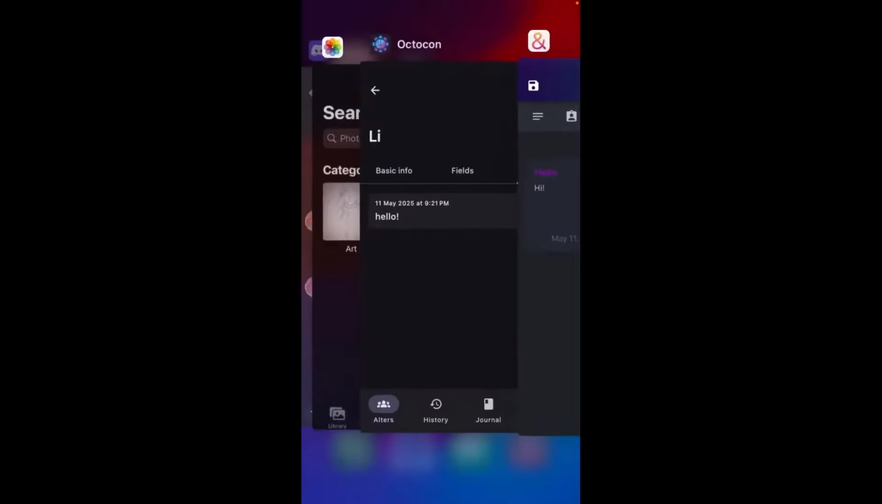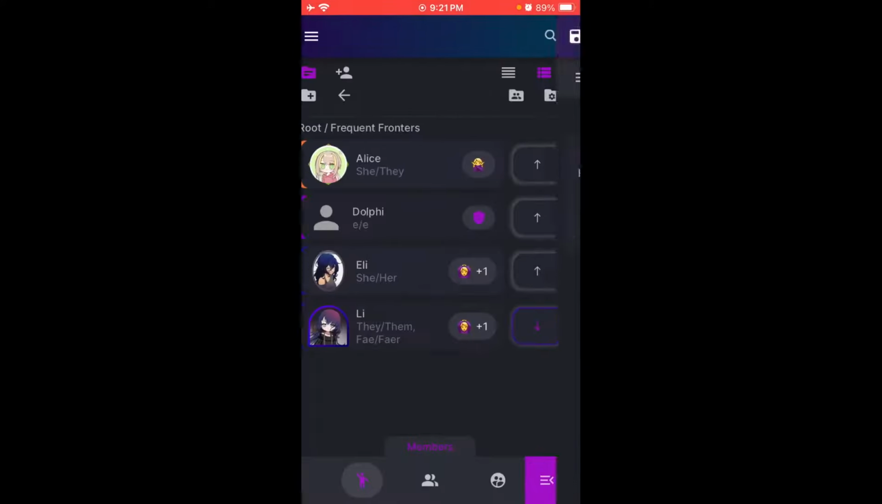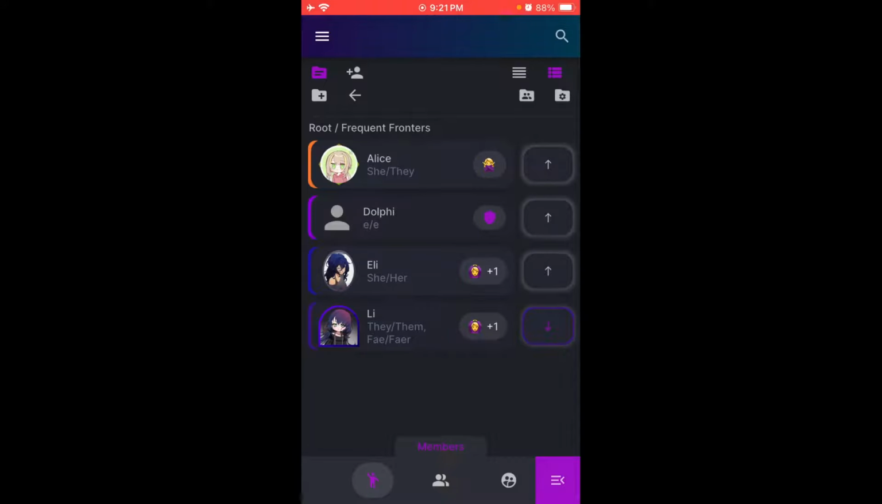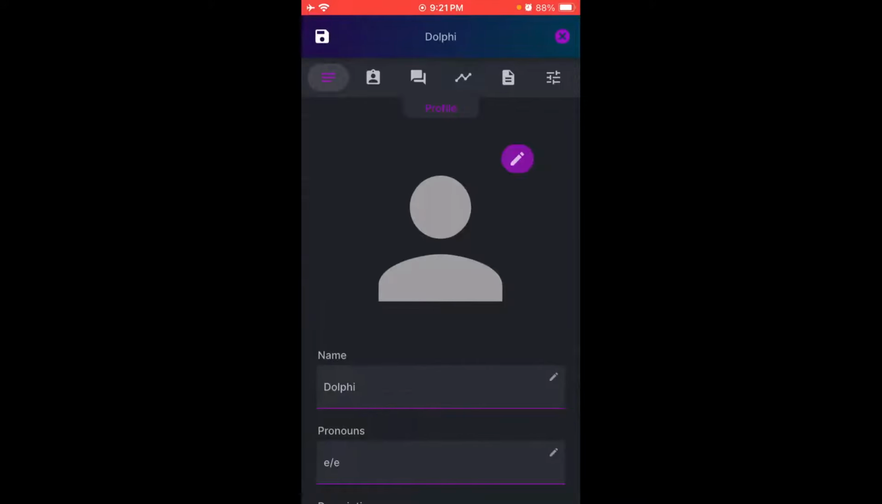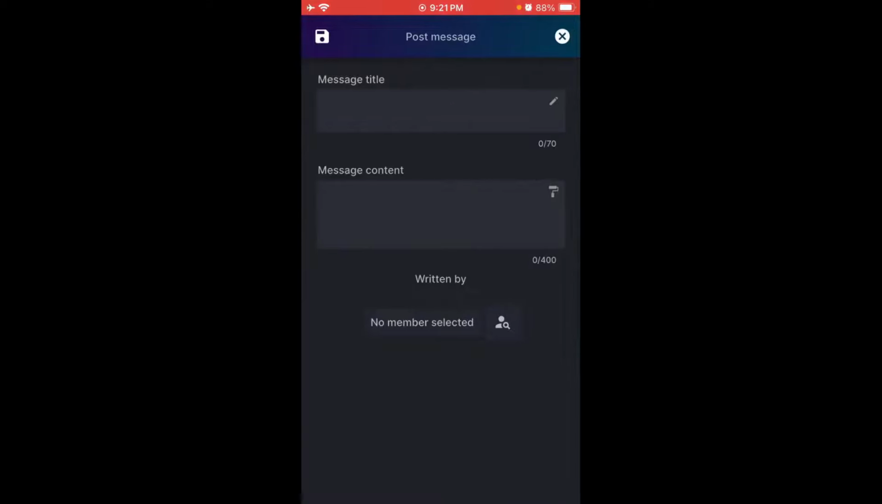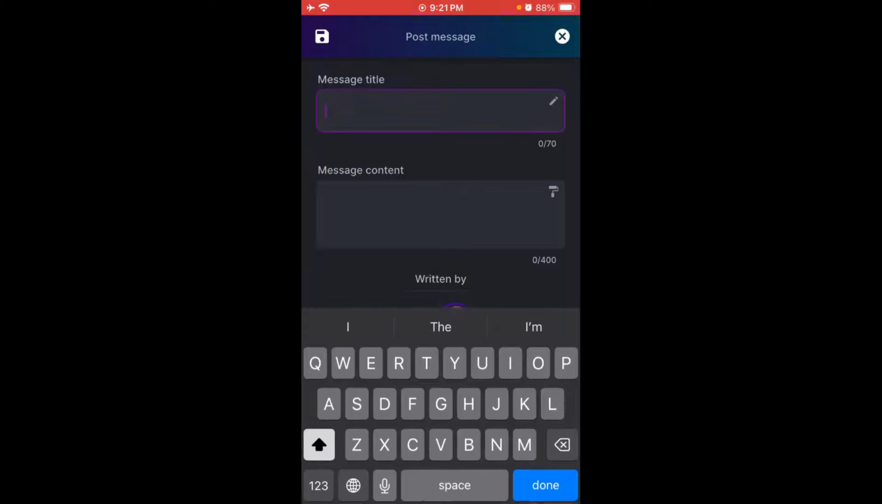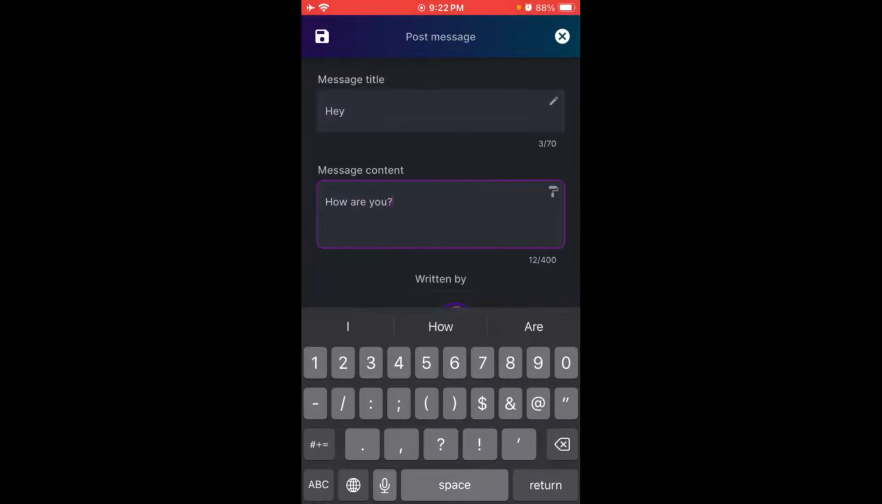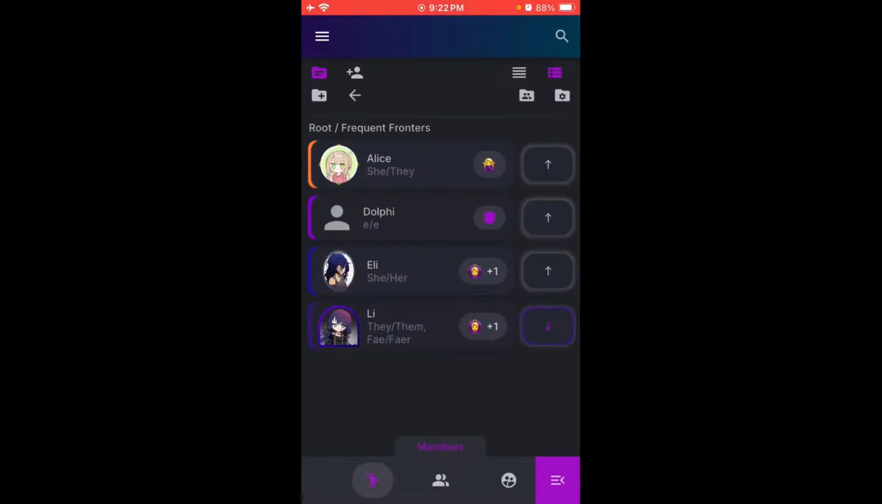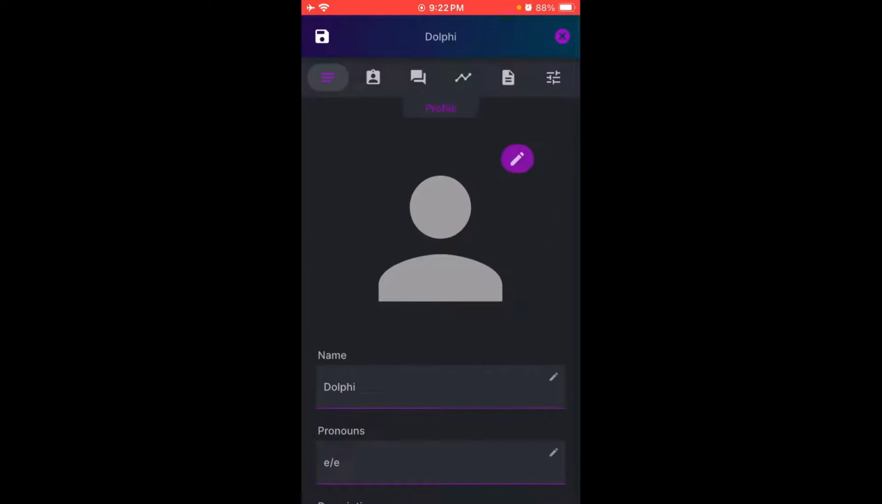Though I will note that there is a feature that is missing here, which I use a crap load, and that is that if I want to send a message to someone next time they front, SimplyPlural has a feature for that. There's a message board here, and you can specify who's sending the message, and be like, hey, how are you? And then next time this person is marked as in front, they will get a notification telling them to check the message board.